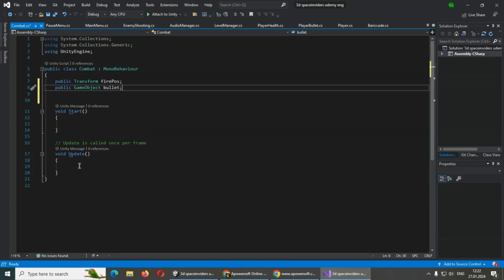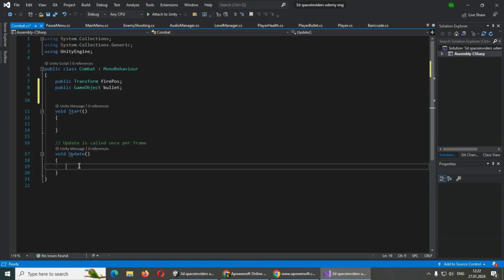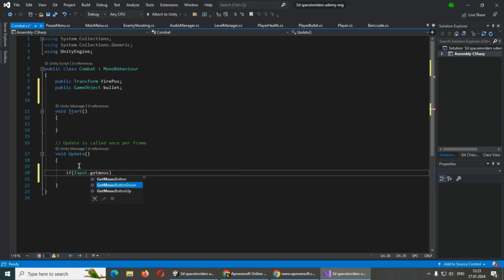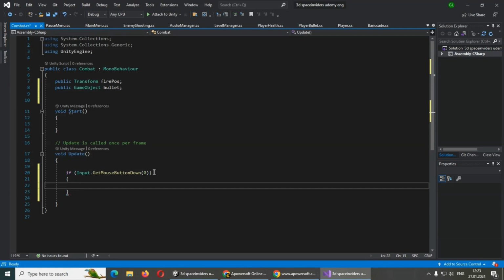We don't need the start method just yet. And in the update, we can say that when we click, for example, our left mouse, something should happen. And to do that, we can say if Input.GetMouseButtonDown, and in brackets we can say 0. This 0 means that we are referring to left click. And let's open and close curly brackets, and here something should happen. Basically, we should shoot here, but we don't have a shoot function just yet.